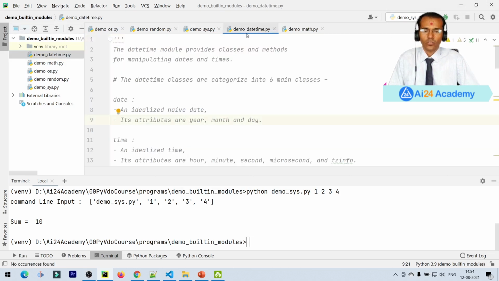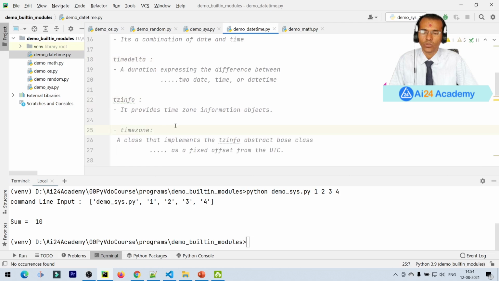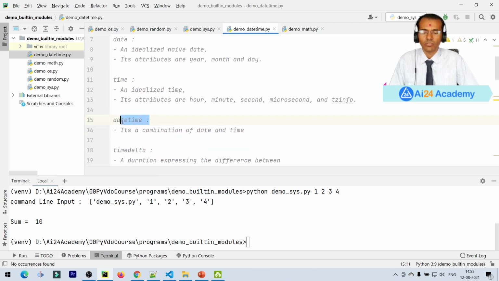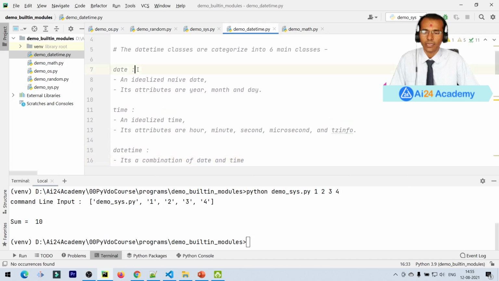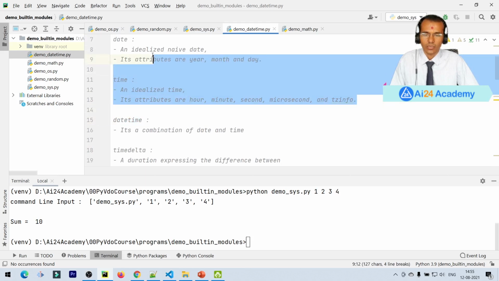Next is a demo of the datetime module. The name of the program file is datetime.py, and the datetime module provides classes and methods for manipulating dates. The datetime module has 6 different classes like date, time, timedelta, tzinfo, timezone. But for simplicity, in this video we'll see practical examples of the datetime class of the datetime module. It's a combination of date and time. Here date is related to date only, time is related to time with these different parameters, and date is with these 3 parameters. The datetime class consists of all these parameters of date and time.